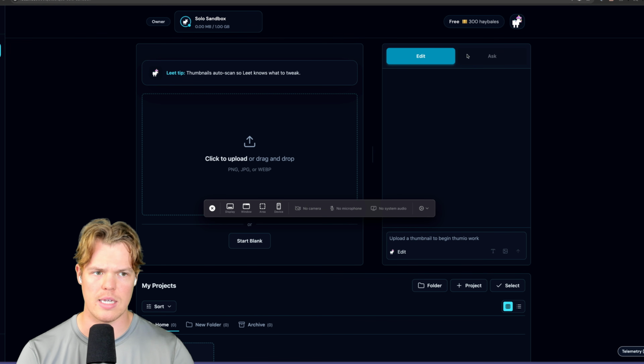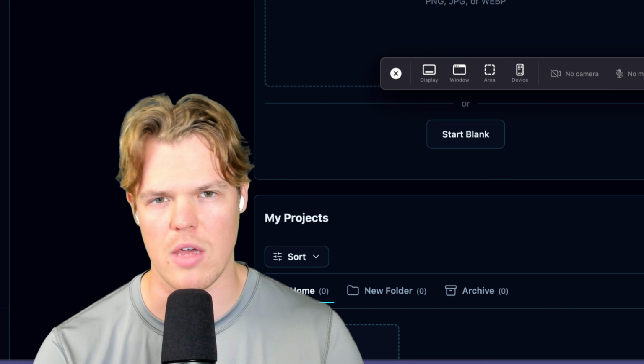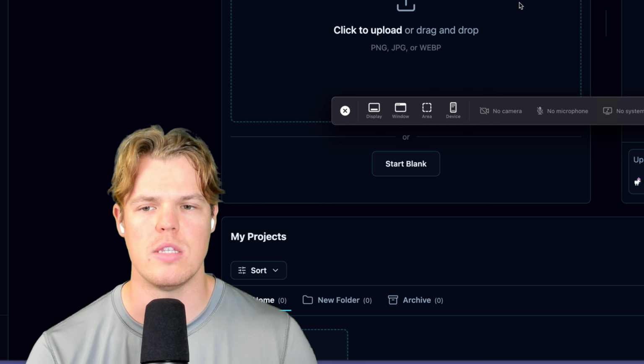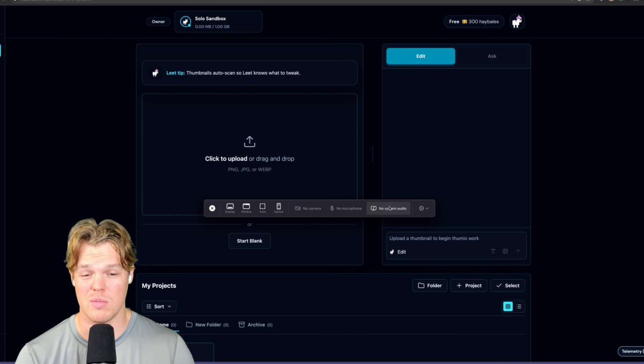Window would be like the entire Chrome window here. You also have the ability to do camera and microphone. I advise against this for a demo. They just want to see the value. They don't care about your voice. They don't care about seeing you. You just want to see the product. System audio, I guess, if you have really cool audio within your product, but if you don't care about it.